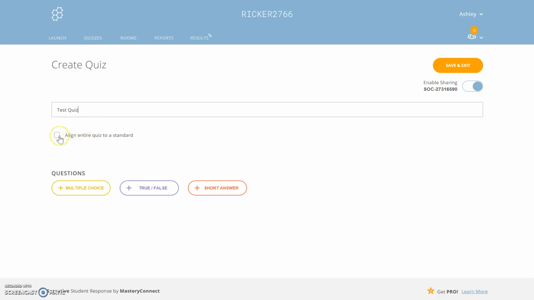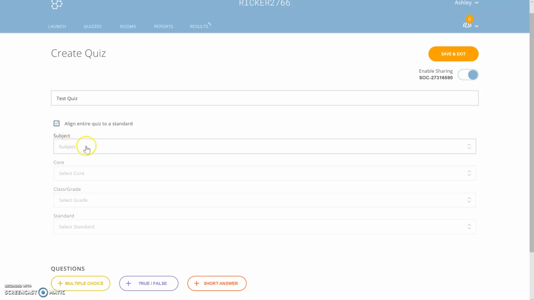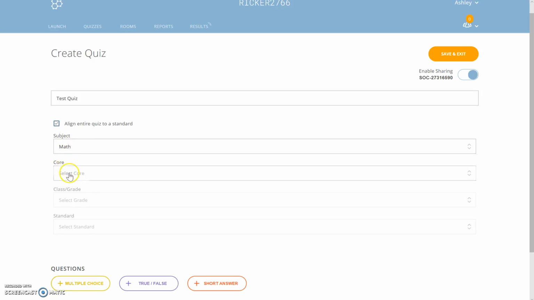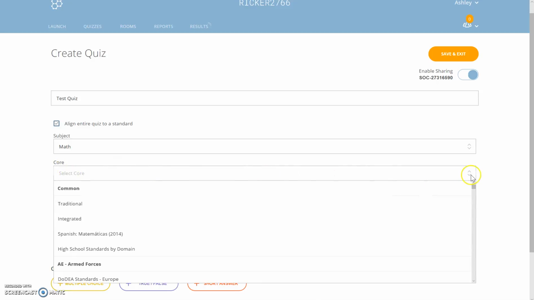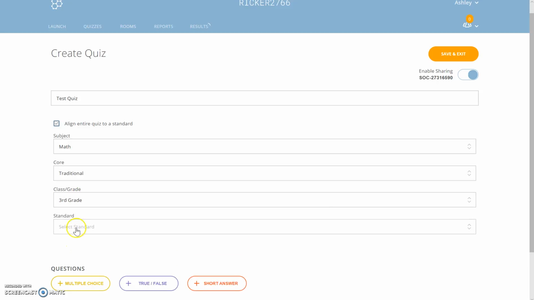And you have the option to align a standard. That would just be what subject you were doing. Let's just pick math. The core that you are doing, so whether it would be common, traditional, integrated, Spanish, or high school standards. We are just going to pick traditional. And then we're just going to pick third grade.